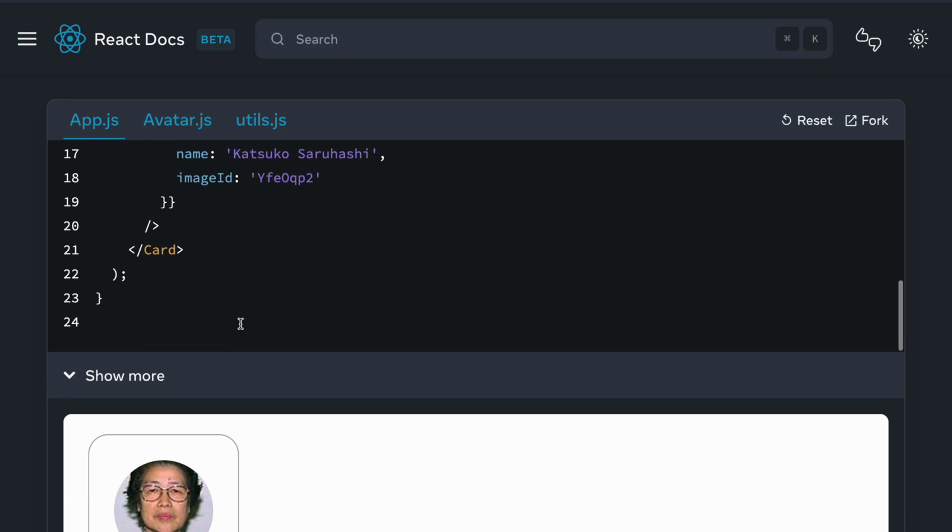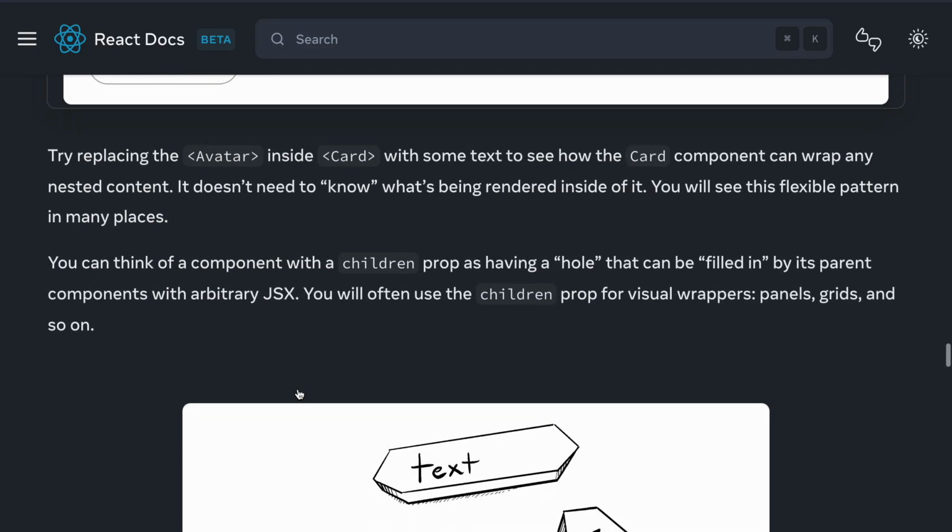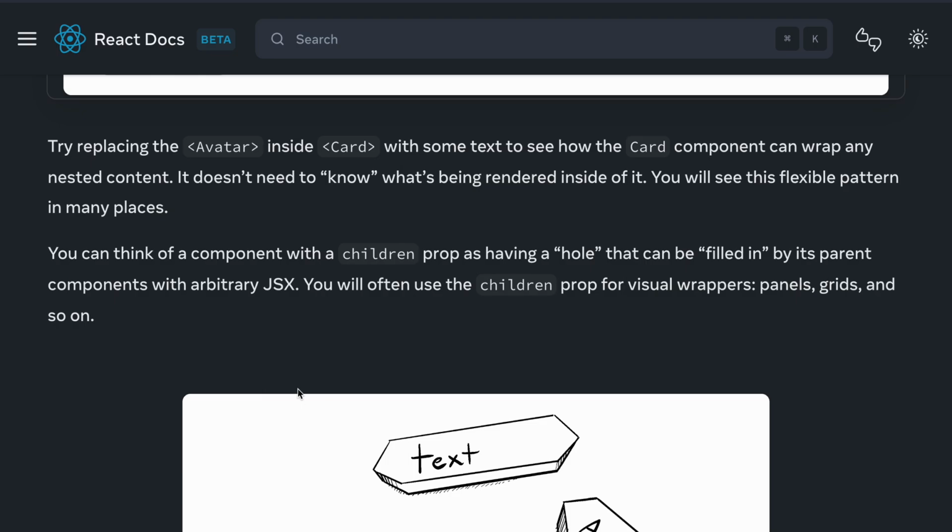So, try replacing the avatar inside the card with some text to see how the card component can wrap any nested content. It doesn't need to know what's being rendered inside of it. You will see this flexible pattern in many places.